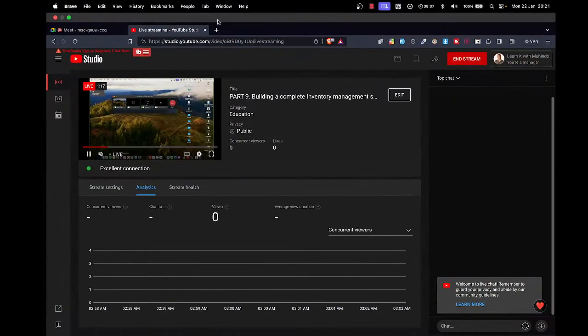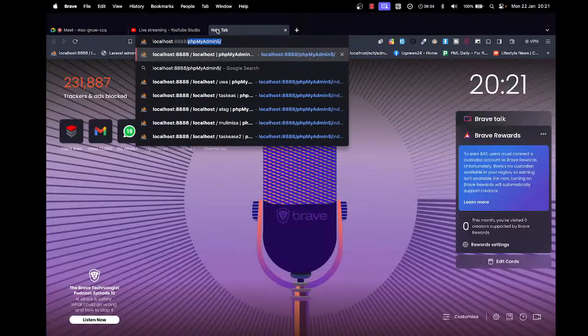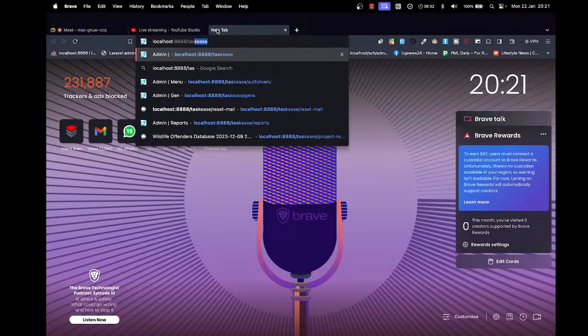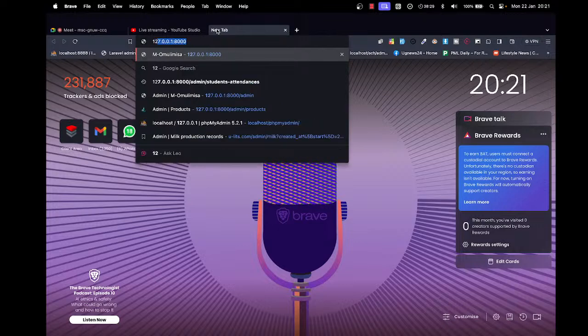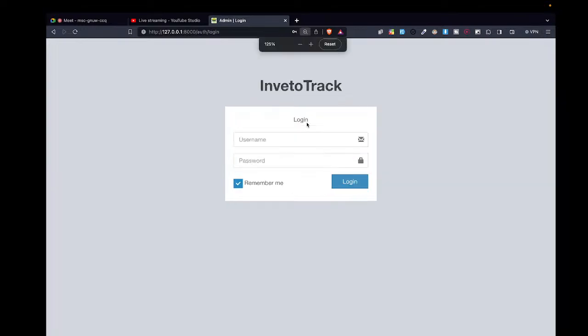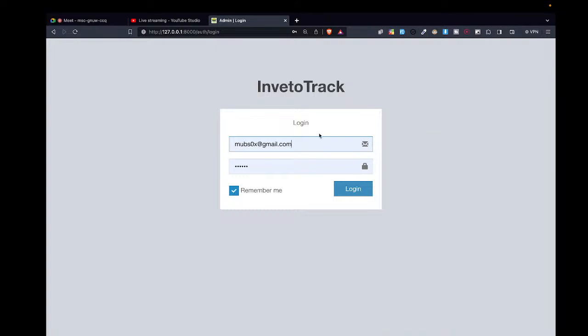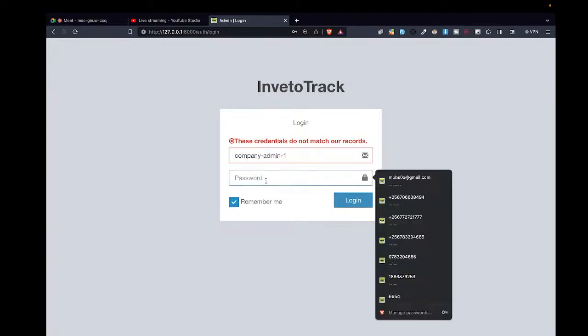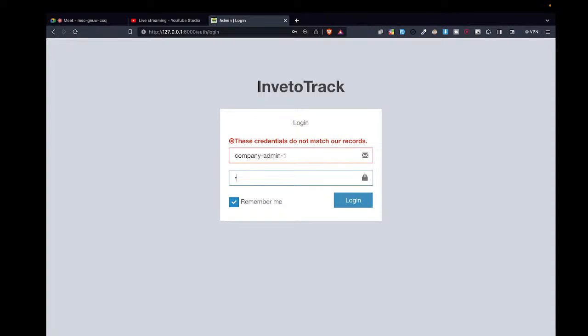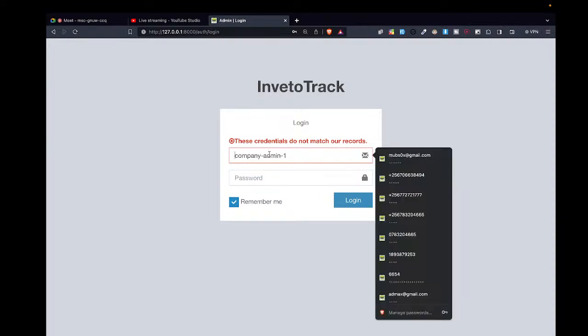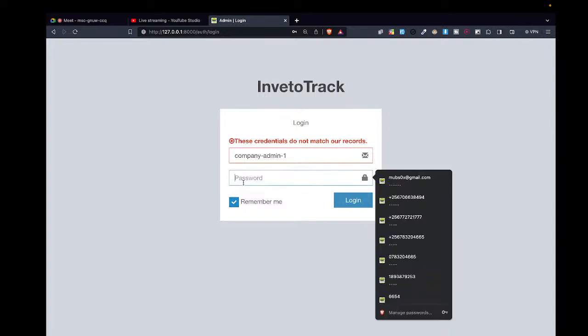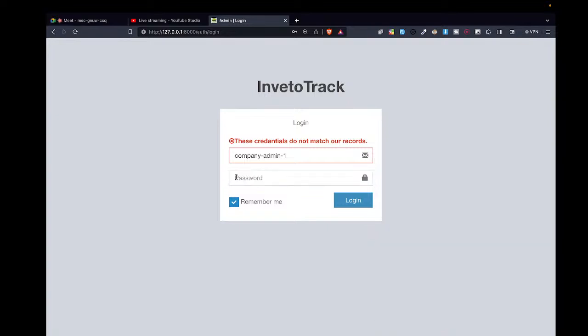Let me log into the project as well. I'll go to Inventor Track. I'll log in as company 1 admin. I hope the password is 4321. 1234. Oh my god, what was the password? 12345. I have even forgotten the password. I think we shall need to add the logic of forgetting password.